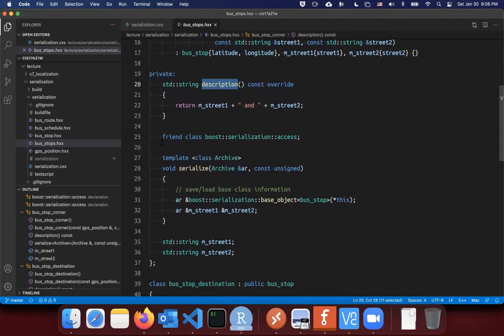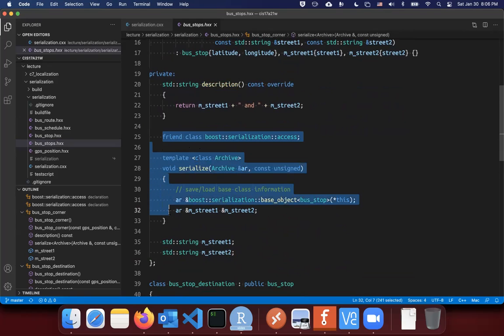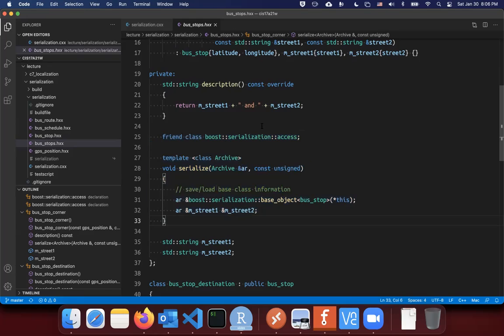Similarly, you want to serialize this derived class, and we're going to first make that access class a friend, and then we implement a serialize function template. Here there's a little difference. We're going to serialize the base object, so this will handle the base object. We're also using the ampersand, the bitwise and operator that can go both ways, depending on whether it's deserializing or serializing. So we're going to serialize or deserialize the base object.